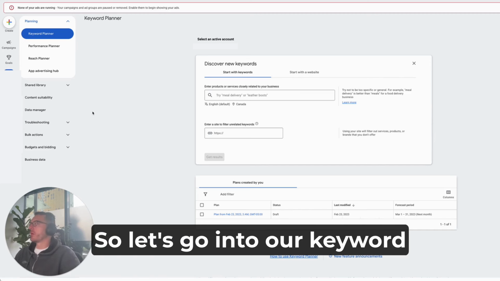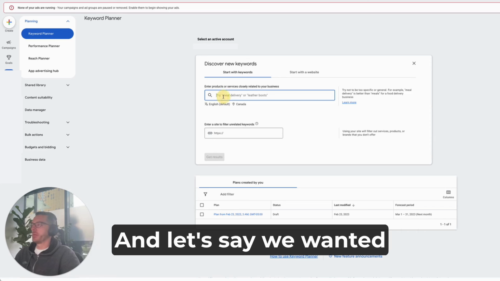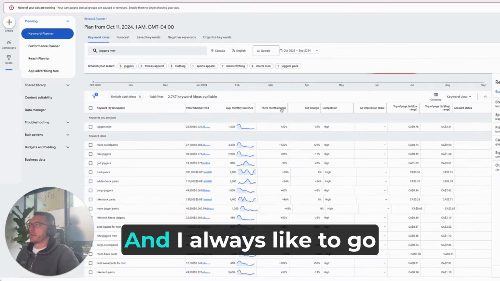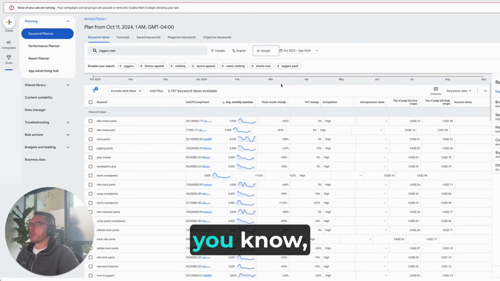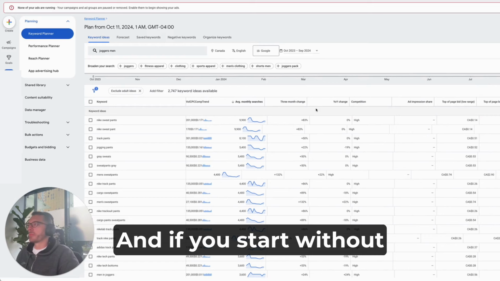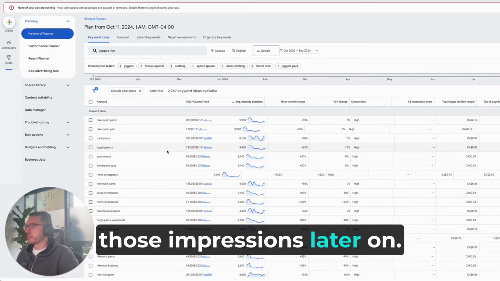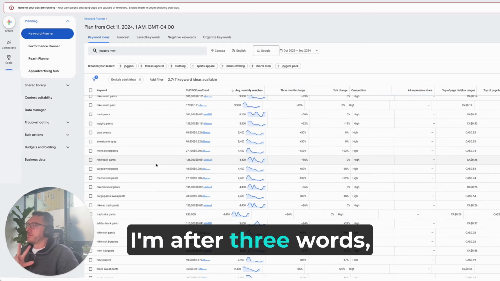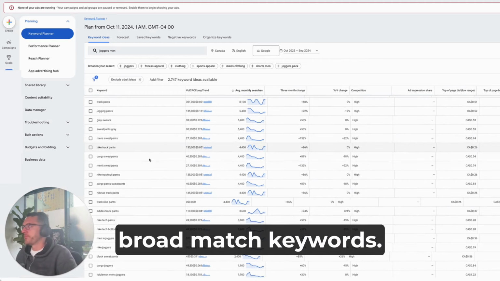So let's go into our keyword planner. Under tools, we have the keyword planner. Let's say we wanted to sell joggers men. And I always like to go after volume because we want to scale sooner or later. And if you start without any volume, it's going to be hard to find those impressions later on. So as said before, I'm after 3 words at least for our initial broad match keywords.